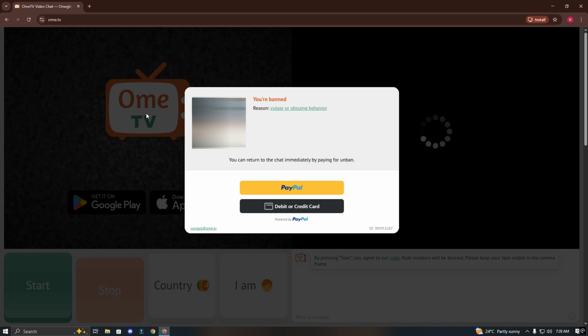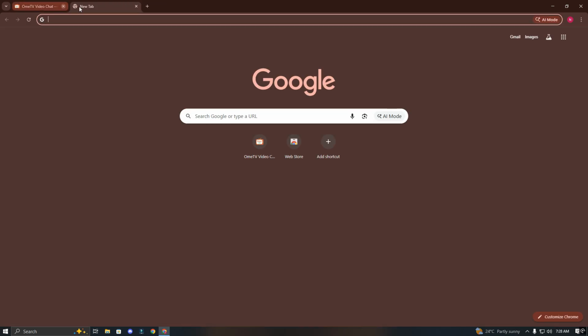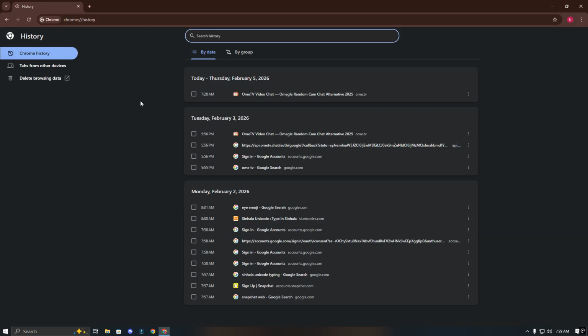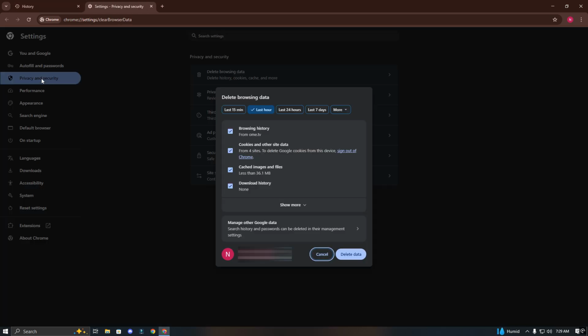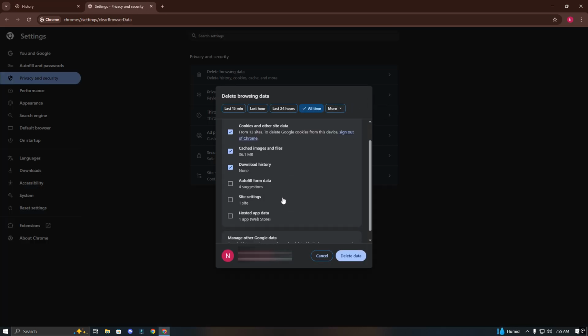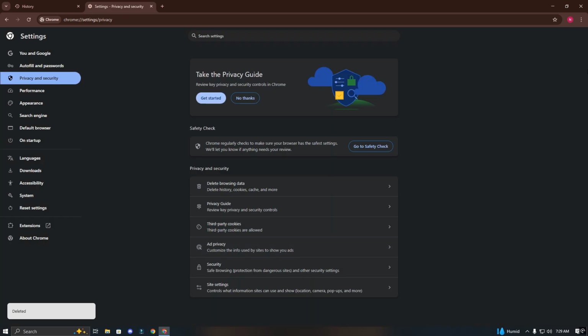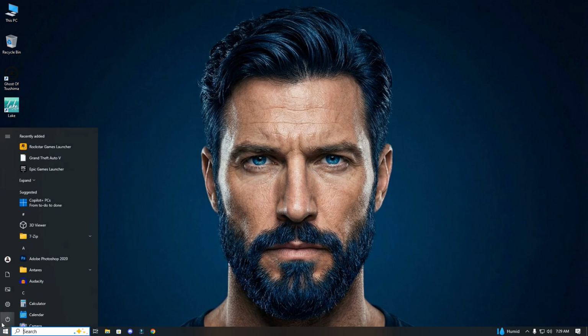Close the OME tab and open your browser history. Now click on clear browsing data, choose all time as the time range, tick on everything and then click delete data. After that, close your browser completely and restart your PC.